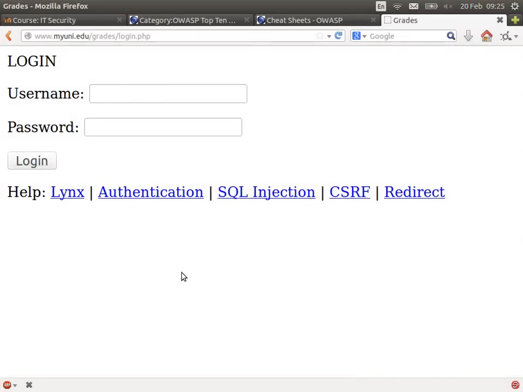So we have our browser, and remember the feature is that students can log in. We have 2 students in this demo. They can log in and see their own grades. They cannot change their grades. And faculty members can log in and see everyone's grades and can change grades. Okay? That's the requirements. So let's just check and log in as a student.